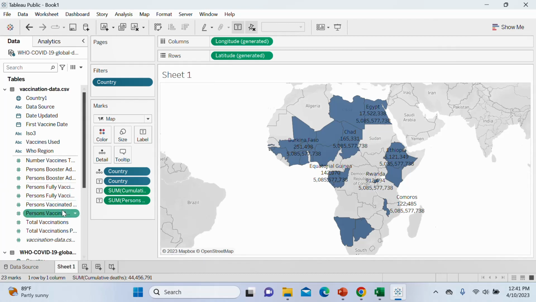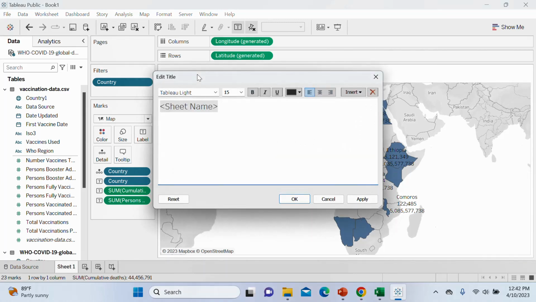Okay, so once you're done and you're happy with your particular visualization or the particular visual on a worksheet, feel free to change the name of that worksheet. So we can call this COVID map for Africa.